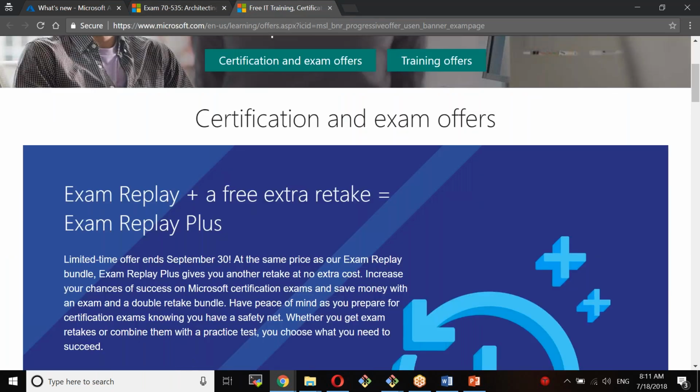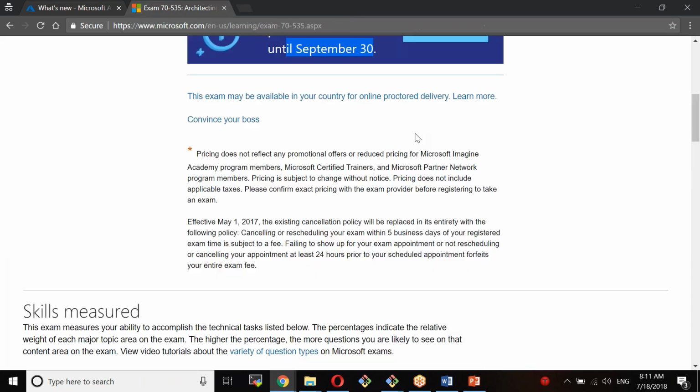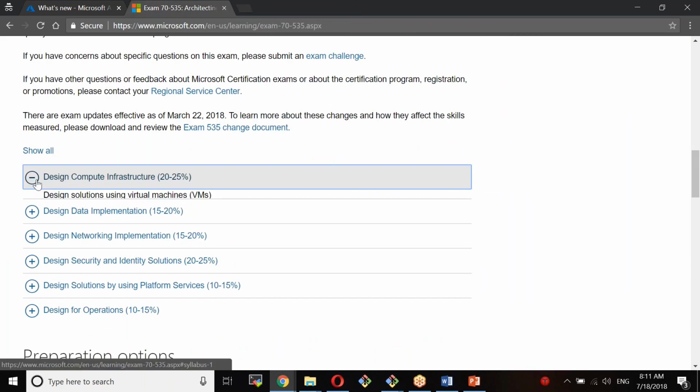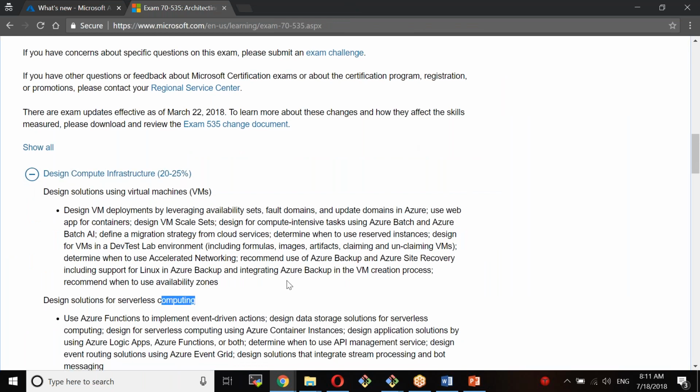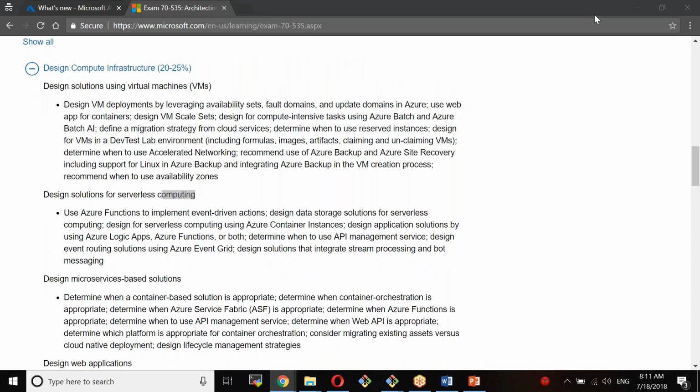Sorry, I told you, right? So what is covered here? Virtual machines, serverless computing, like logical labs. Yeah, one question.